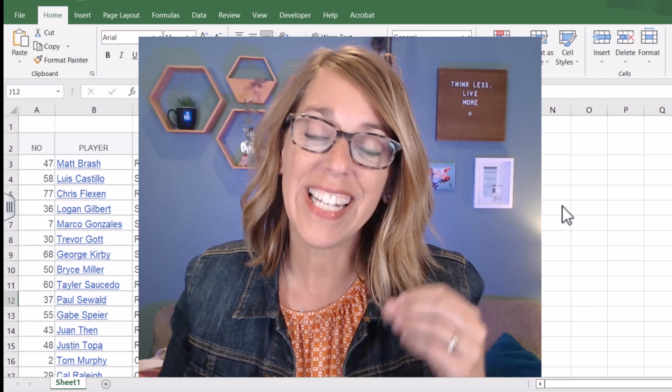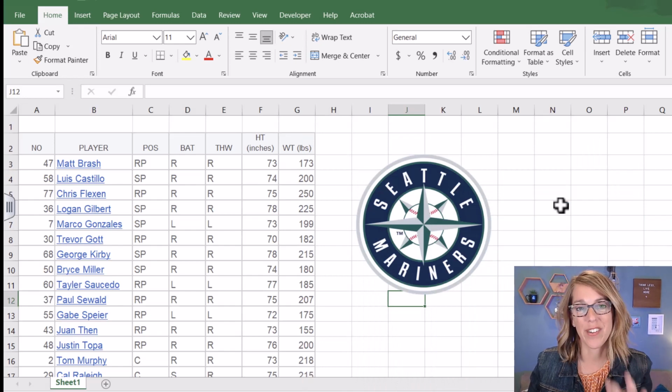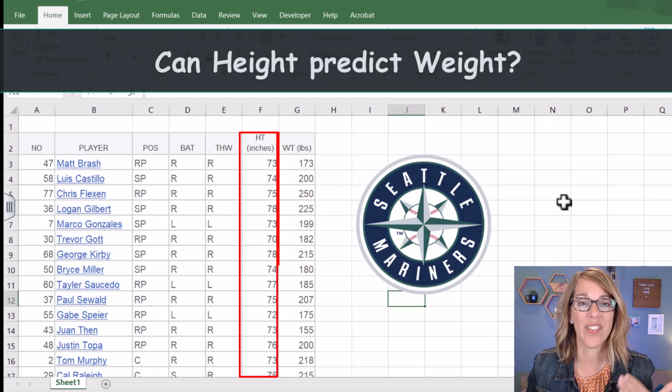We're going to take a look at a linear regression in Excel, and we're going to answer this question. For the Mariners roster, can we use a player's height to predict their weight?